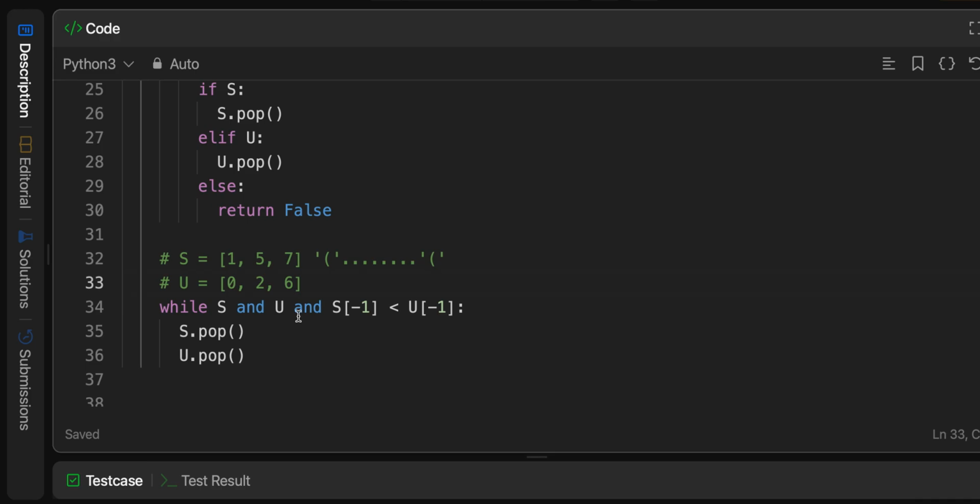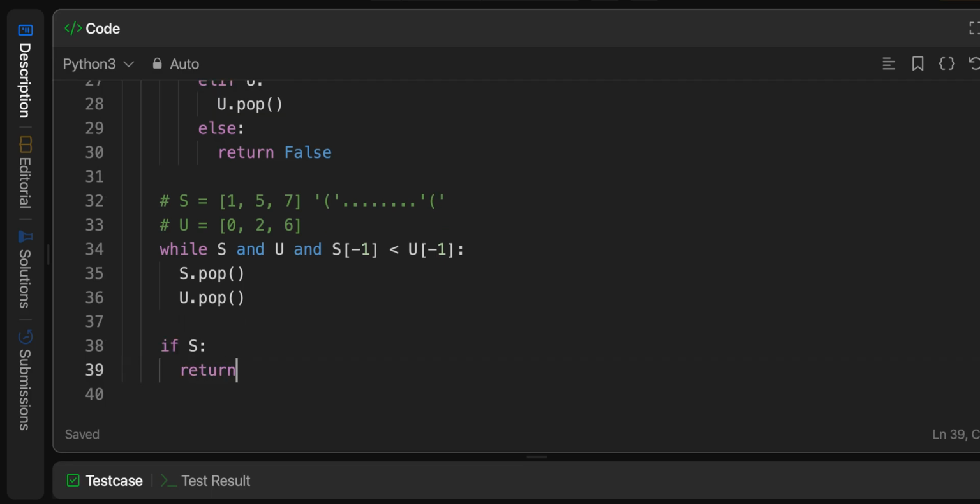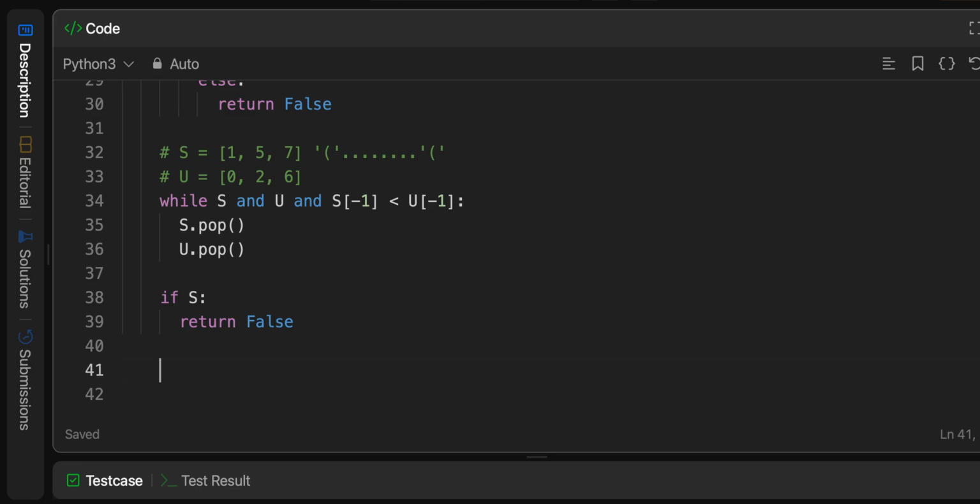However, if we loop around again, we would see that 7 is not less than 6. So we need to account for that. If we finish this loop and there are still elements in S, we return false. Otherwise, we return true and we're done.